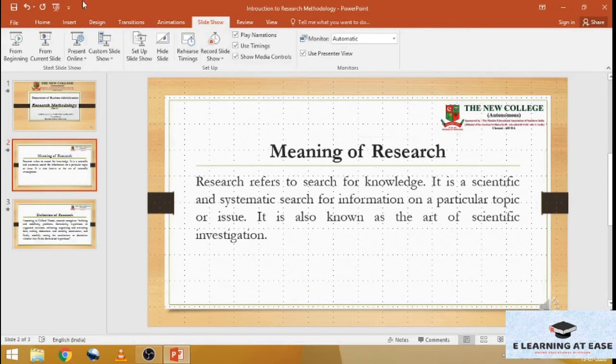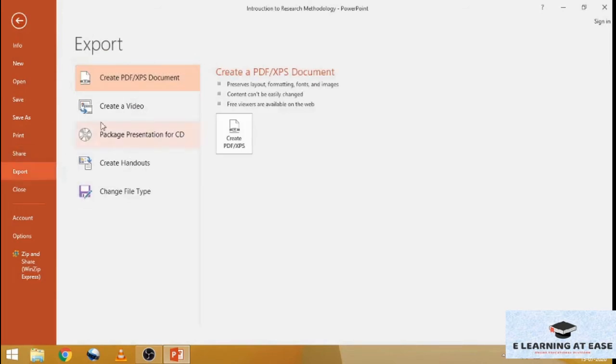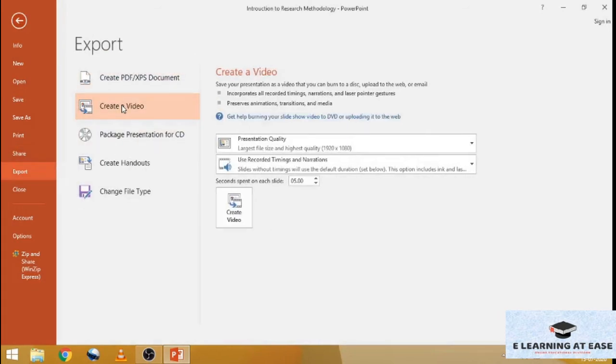So now I will show how to create a video. We recorded, now it is in the form of PowerPoint presentation. We need to convert this into a video. For that you need to go to the file option. Here you need to go to export option. Here you will be having a option called create a video. You need to click this.